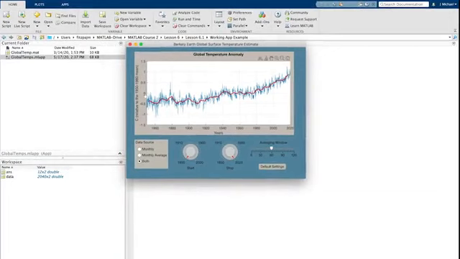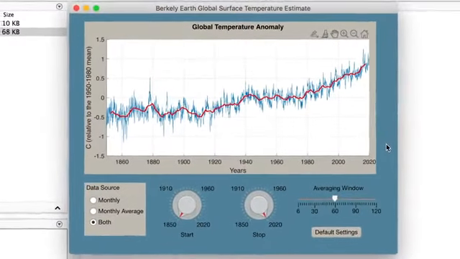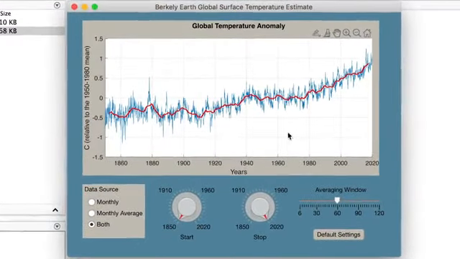That's quite professional looking, wouldn't you say? This is the app that we're going to create from scratch. As you can see, most of the real estate is taken up by a figure window with two plots, one in blue and one in red. Real estate, by the way, is what cool people call portions of the computer screen.